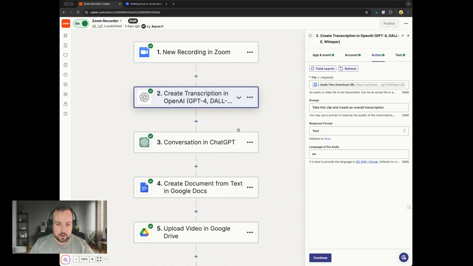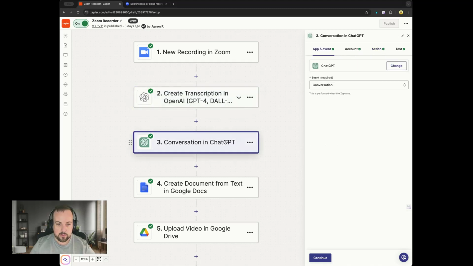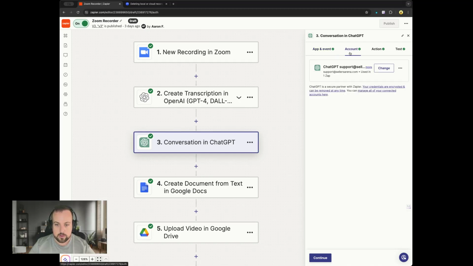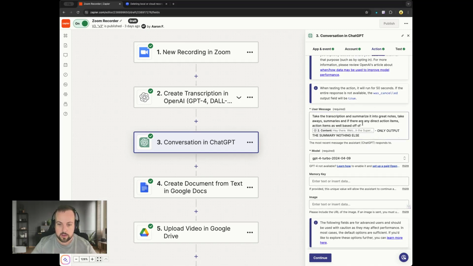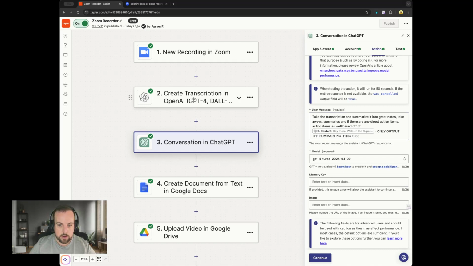Now, the next thing that I did, rather than trying to do it all in one command, I set up a conversation action with ChatGPT. So again, app, you're going to select ChatGPT. It's different. It's not the OpenAI, it's ChatGPT in this specific instance. But we're going to select the event of a conversation, of course, link it to your account. And then the action here is basically taking the transcription and the summary right here from this previous step and basically putting it into different summaries, action items, and things like that.